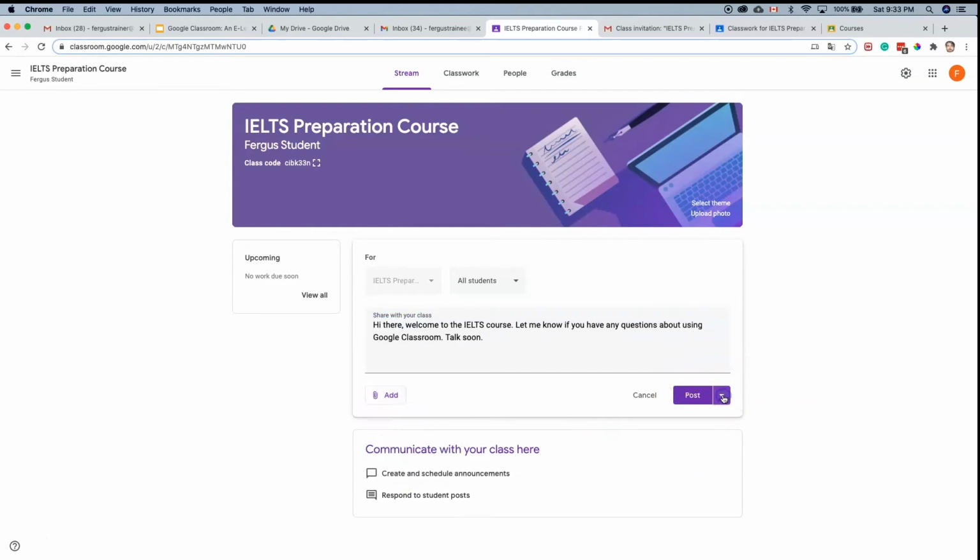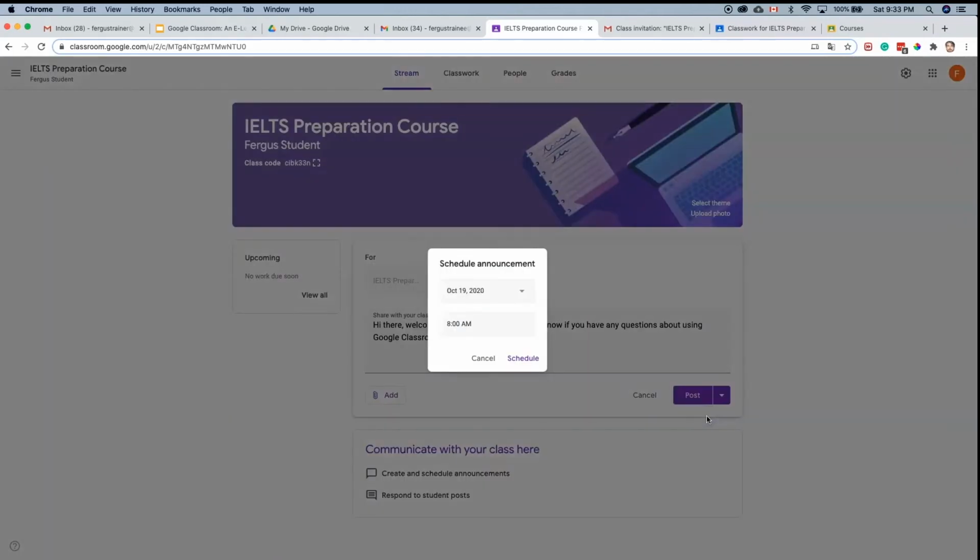And I can also then choose to schedule this so that it doesn't go out right away. So I can schedule it by date and time. Sometimes maybe you want to do that so the student maybe gets it 30 minutes before the first class. I'm not going to schedule this one. I'm going to go ahead and post it right away.